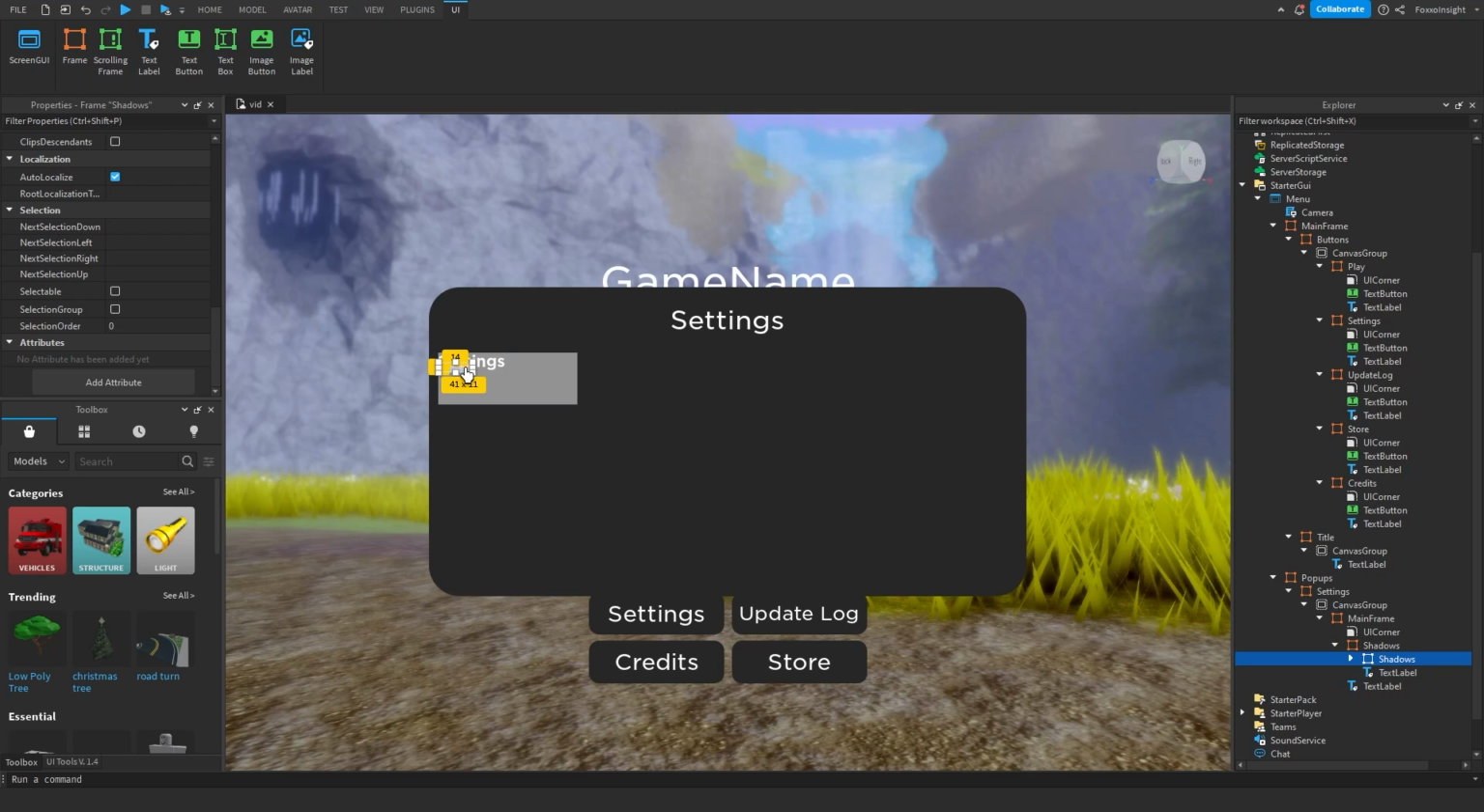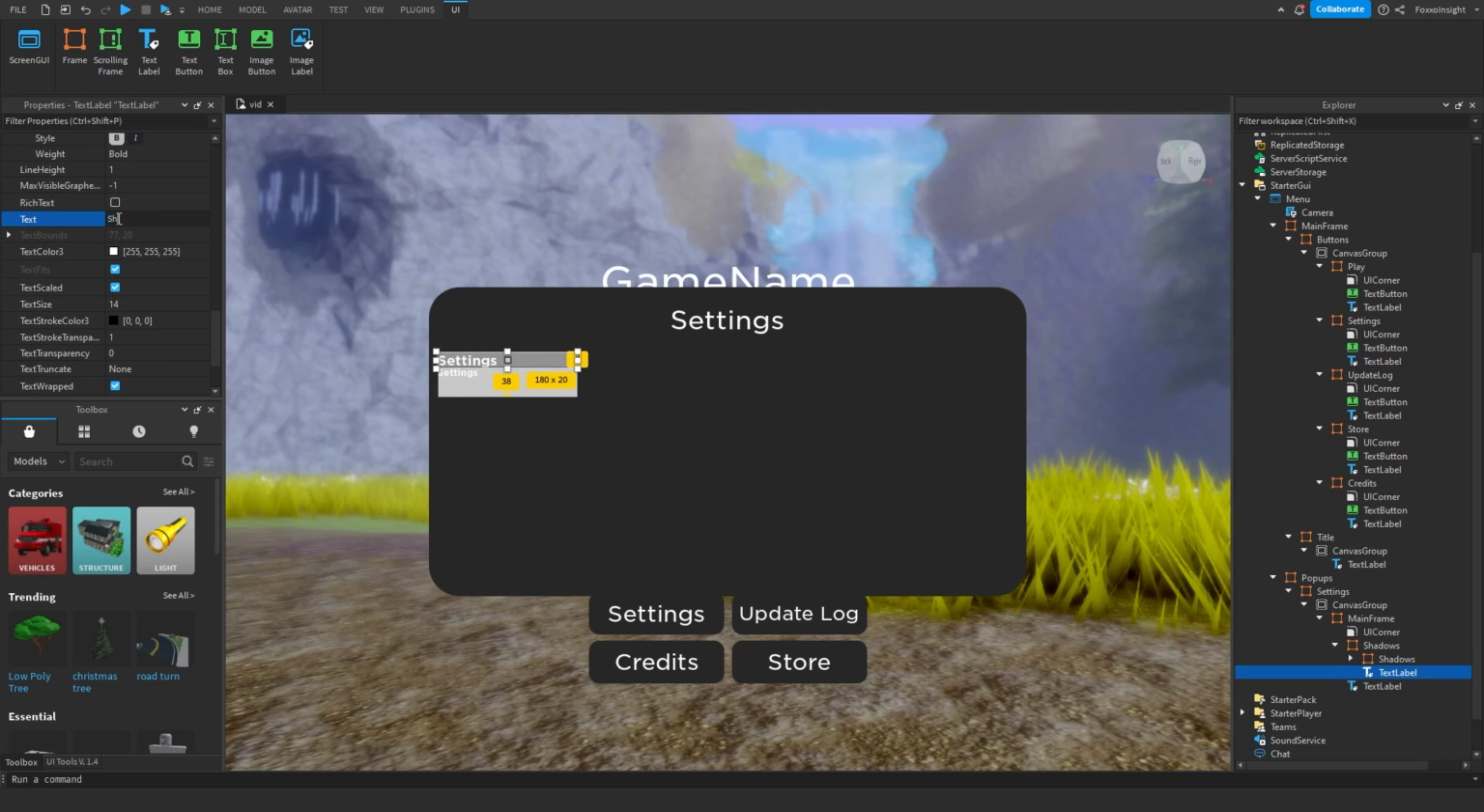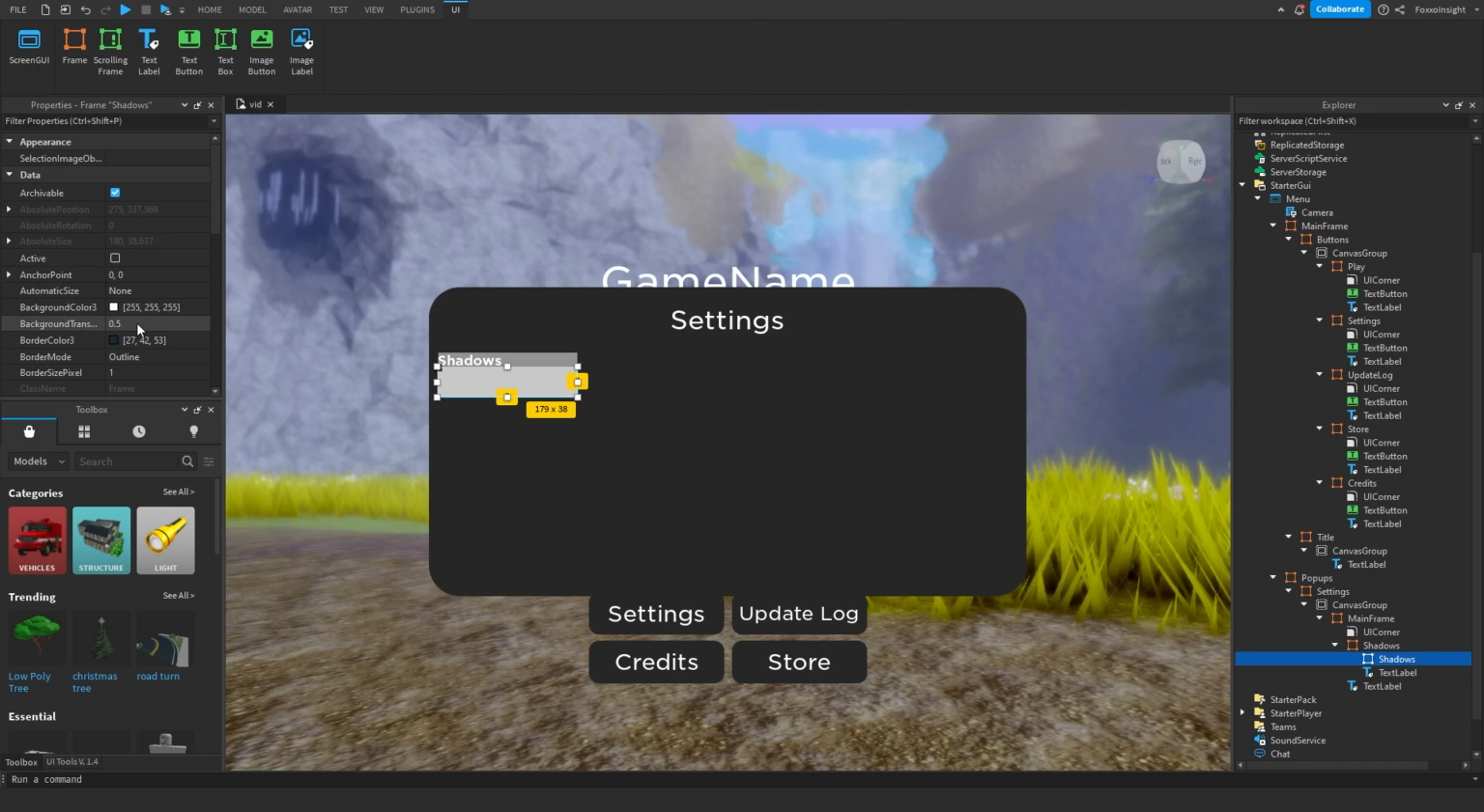Then what we need to do is just duplicate the shadows frame, put it inside the shadows, and then just scale it back up. Move it to about here. We'll just add shadows to the text. Inside this, set the background transparency to 0, and set the background color 3 to 30. We can set shadows, then set the shadows background transparency to 1.